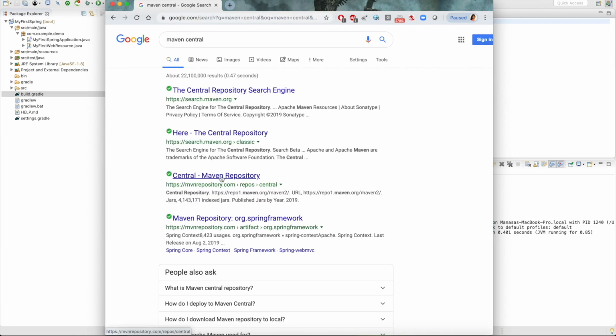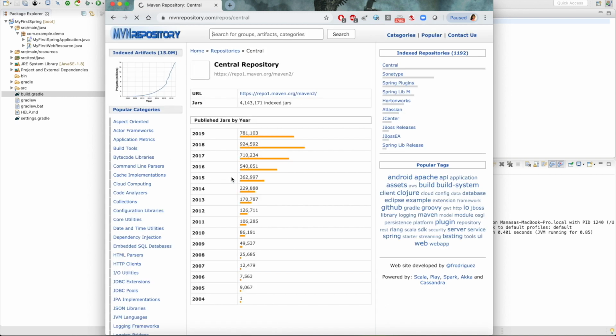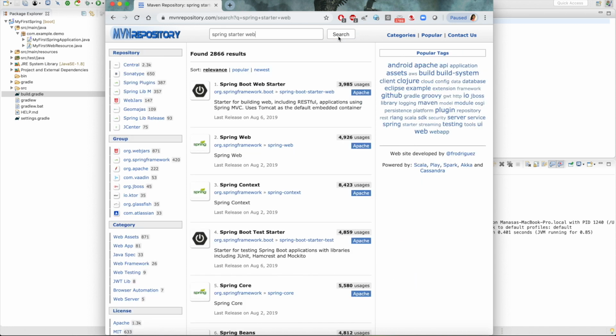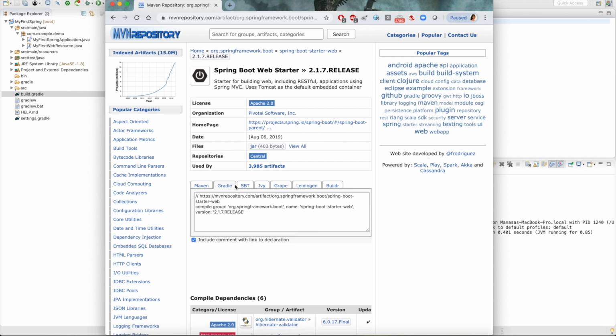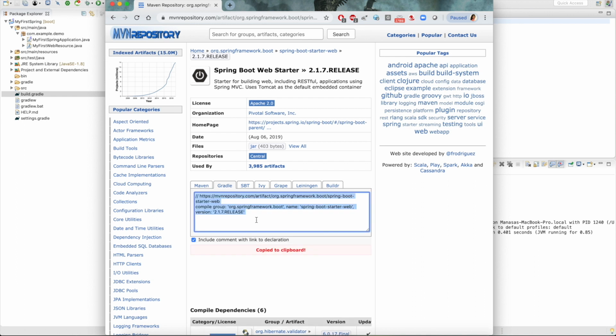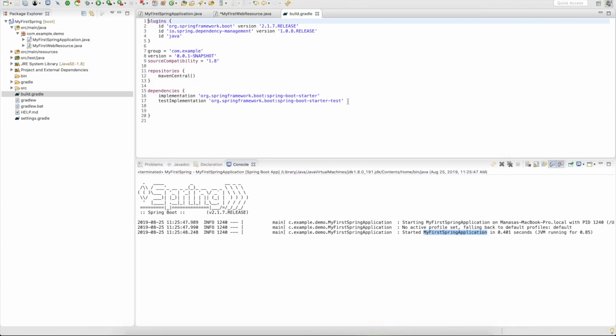Open Maven Central and look for this Maven repository, Central Maven repository, and search for Spring Starter Web. We are searching for a Spring Starter Web dependency in the Maven Central repository, and here click on the latest version. Since I am using Gradle, I'll copy this Gradle format. Add this line in your build.gradle file.